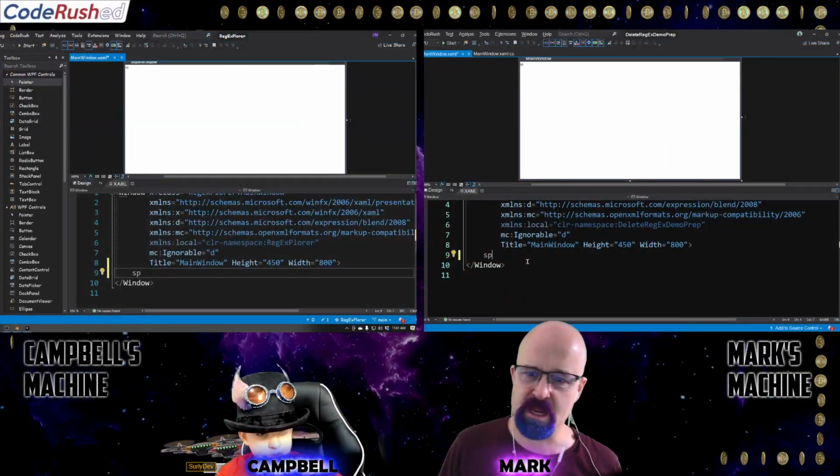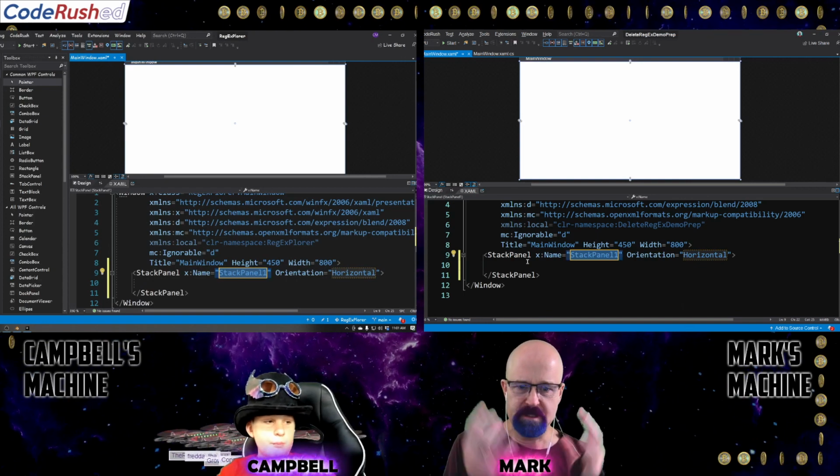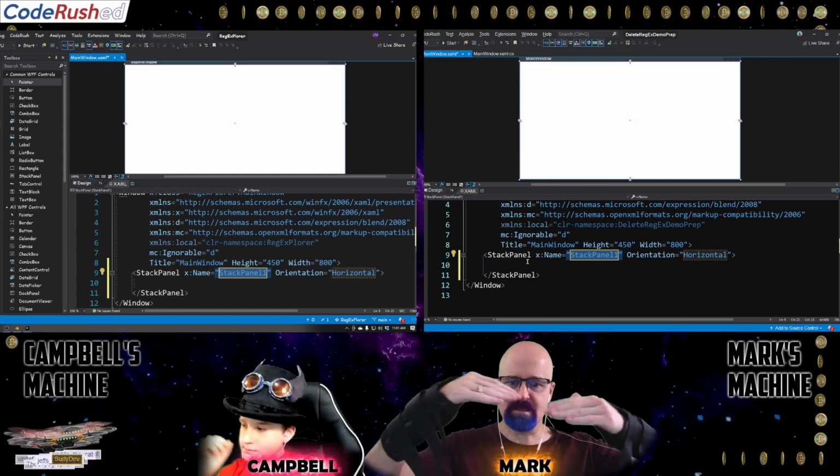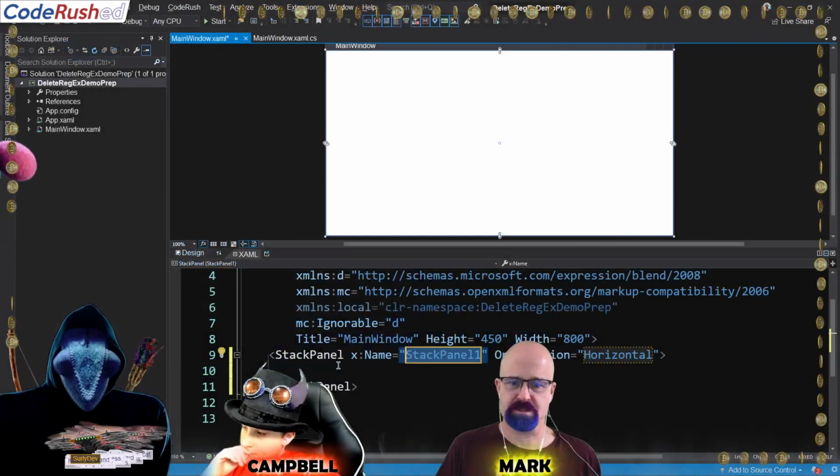All right, so SP and then spacebar to expand it. This is going to give us what's called a stack panel. And a stack panel lets you stack things up, and you can stack them either vertically or horizontally.